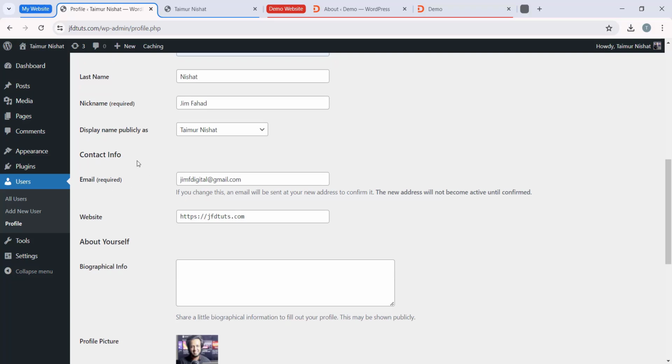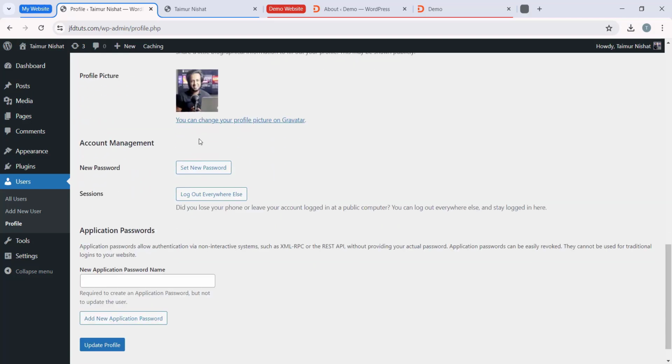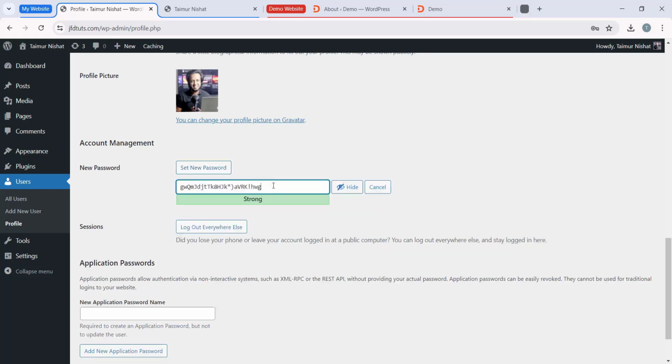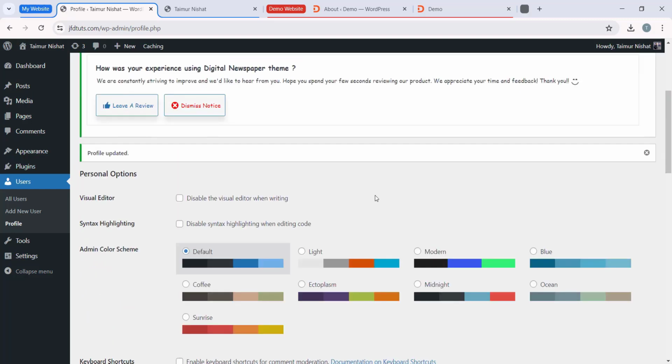After, we can change our email, website address, but I'm not messing with these right now. Let's scroll down and we'll see this new password. If you click on this set new password, WordPress will suggest a very strong password, but you can of course put your own password. I typed my password here, although it's saying medium, I'm okay with it. So scroll down and let's click on this update profile to save all the changes we have made.